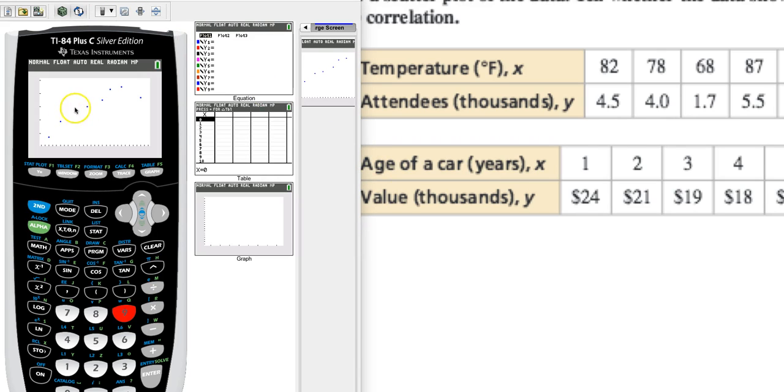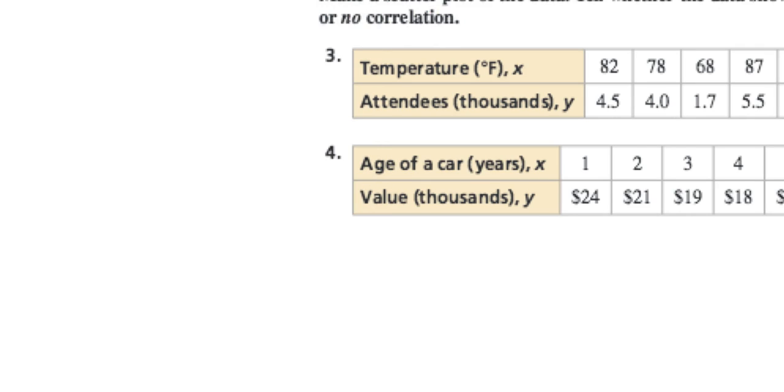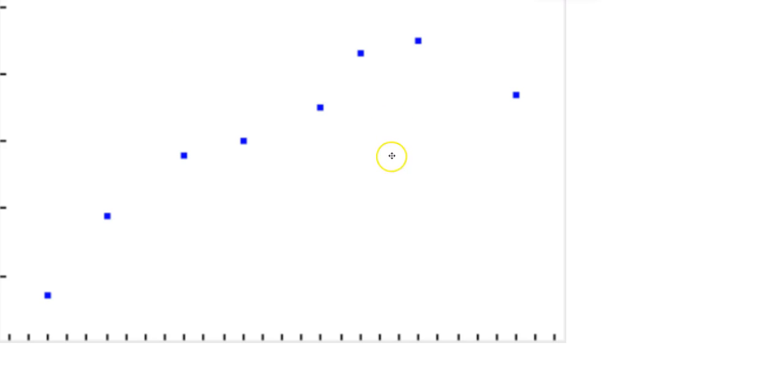From our calculator, this is the scatter plot that we have. I'm just going to take this and blow this up on the screen here. So this is the scatter plot we got from our first one. Now from here, decide, is this a positive correlation, a negative correlation, or no correlation? Yeah, this is a positive correlation, okay?